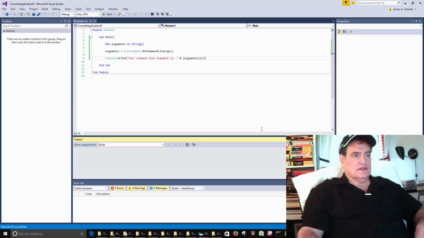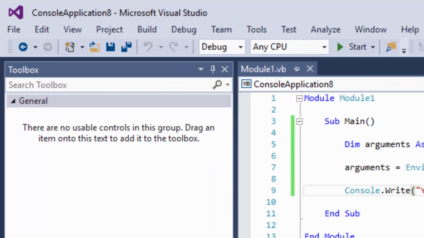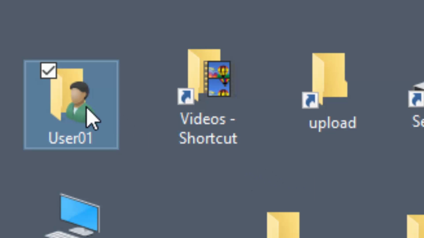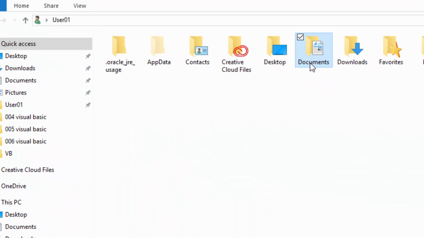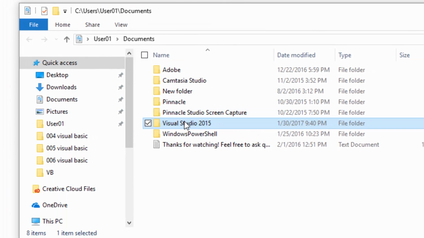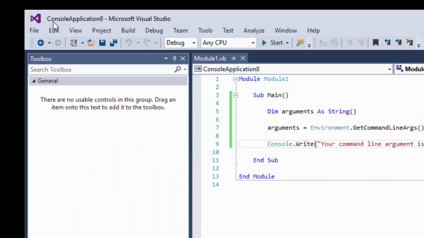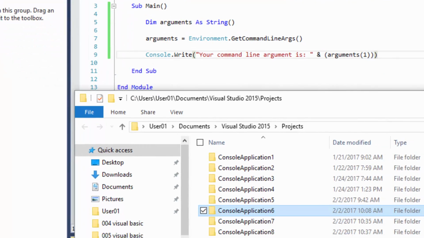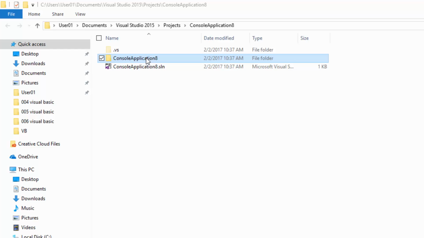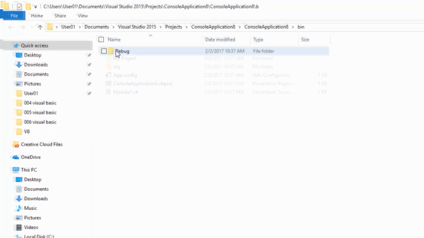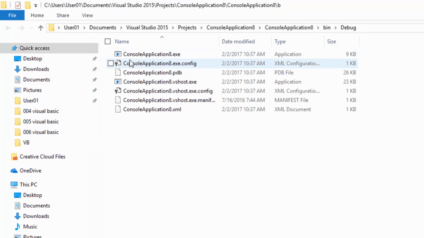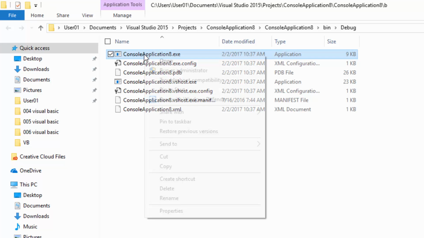Okay, so what we have to do is find the actual application that we created, the .exe. If you didn't change things, it should be in your user folder, your documents folder, your Visual Studio folder, your projects folder, and then we're on console application 8. In the bin folder, bin for binary, in the debug folder, right here is console application 8.exe. That's the actual application that we created. So I'm going to right click and copy.